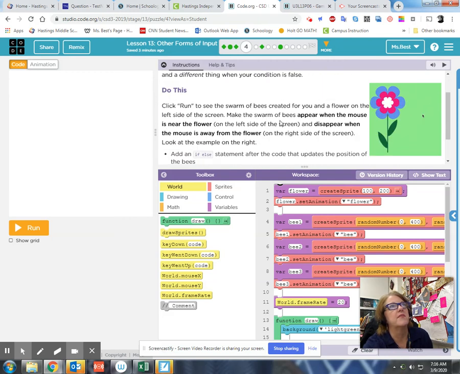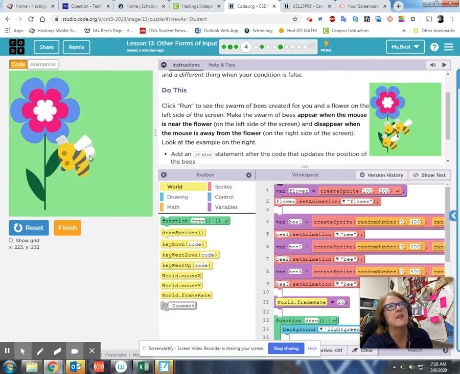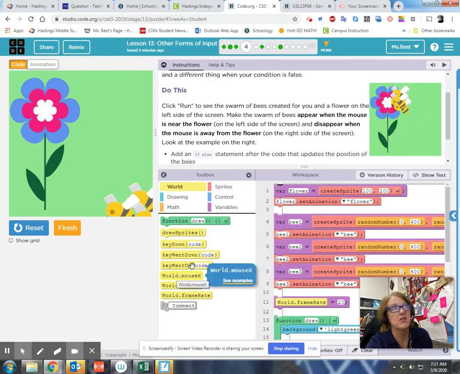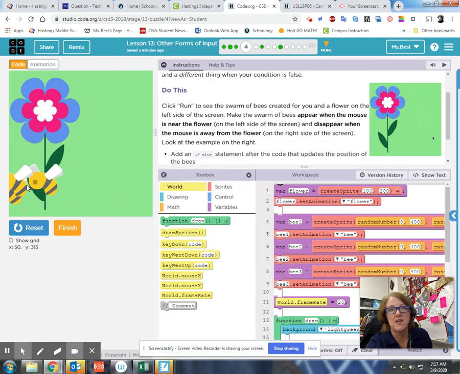It says, click run to see the swarm of bees that's created for you and this flower. All right. Now, as I move my mouse, do you see what's happening? As I move my mouse, these bees follow with me. This is a new command. Take a look over here in the world toolbox. World.mouseX for the X position means that as I move things horizontally, whatever I'm attaching to that, usually a sprite, is coming with me wherever I move my mouse. Similarly, the .y command, that's vertically. Right now, this swarm of bees is following all over the screen wherever I put my cursor on the mouse, okay?